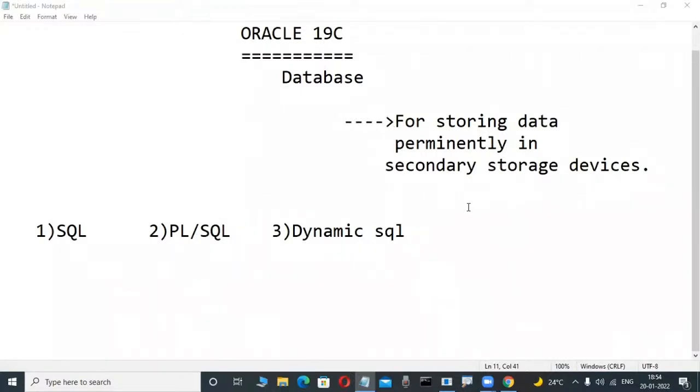A DevOps engineer needs a little bit of SQL, not much SQL required. But here we are learning about a pure database, so we are giving so much knowledge. Based on your requirement, you have to take that knowledge. In this course, we are covering SQL, PL/SQL, and dynamic SQL along with this.